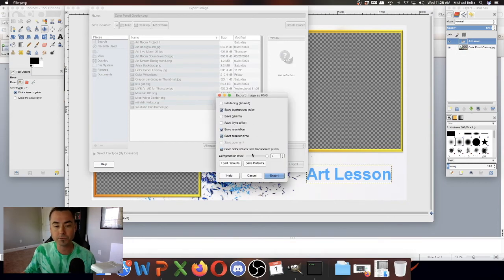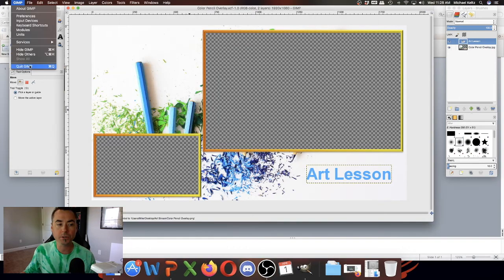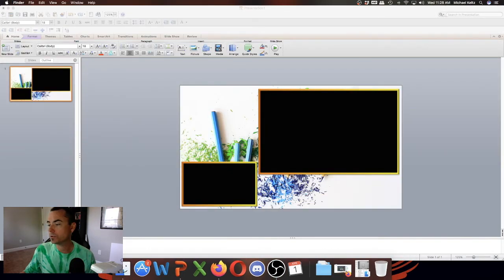Most of the time I don't mess with these settings. If you want to know more detail about those, there's probably some videos on YouTube that'll show you those, but I just usually leave those the same and click export. I'll quit GIMP and I'll bring OBS back over.